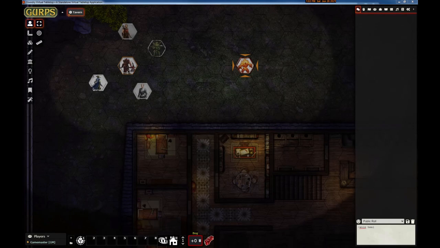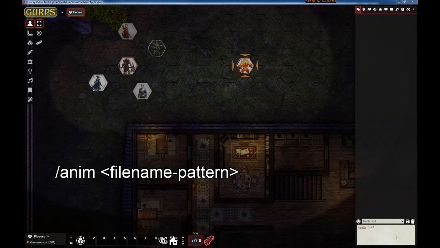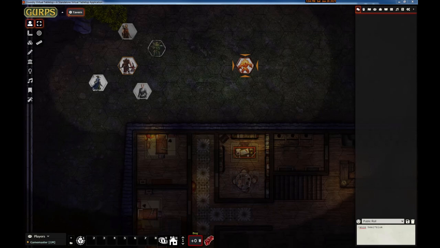Now, all animation commands start the same way. The chat command and then a file name pattern. The file name pattern is used to match against the animation file names that we saw using the animation list command. For this example, I'm going to execute an animation on file names that have the word heal followed by the word blue. And since I want this to be a centered animation, after the file name pattern, you put the letter C.